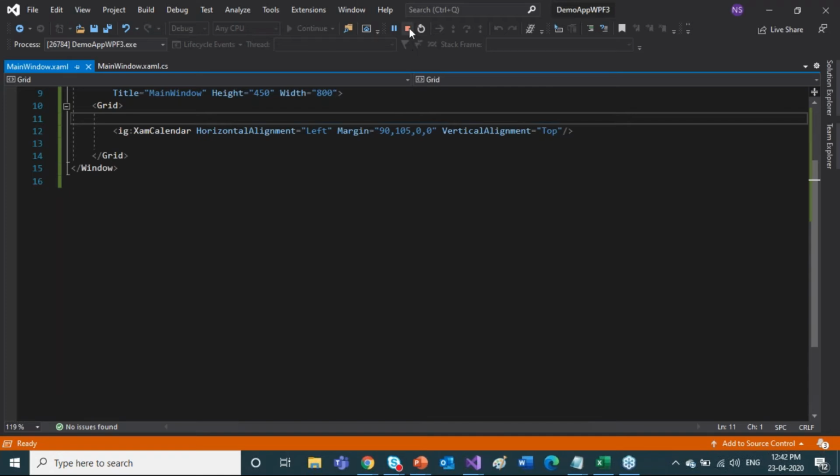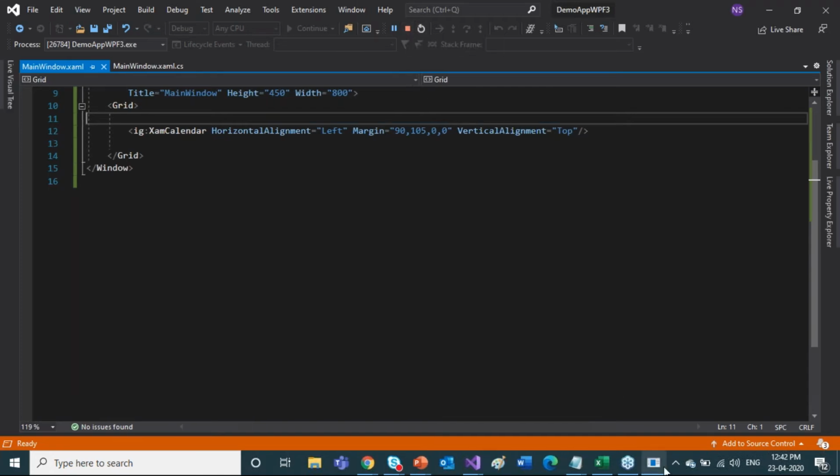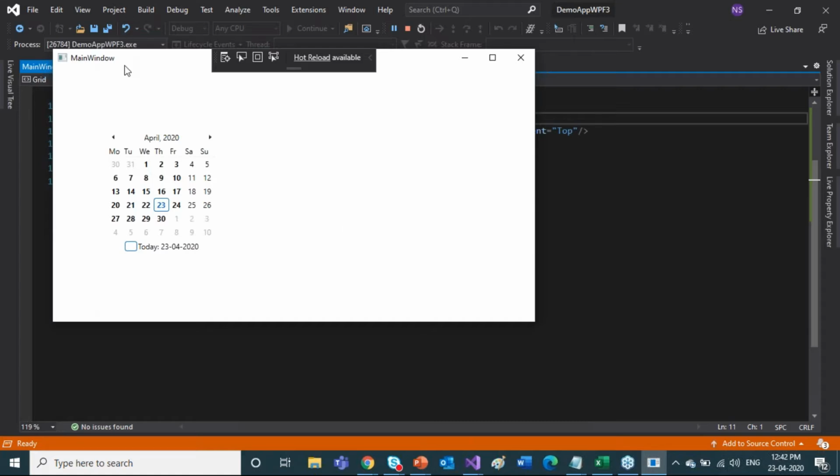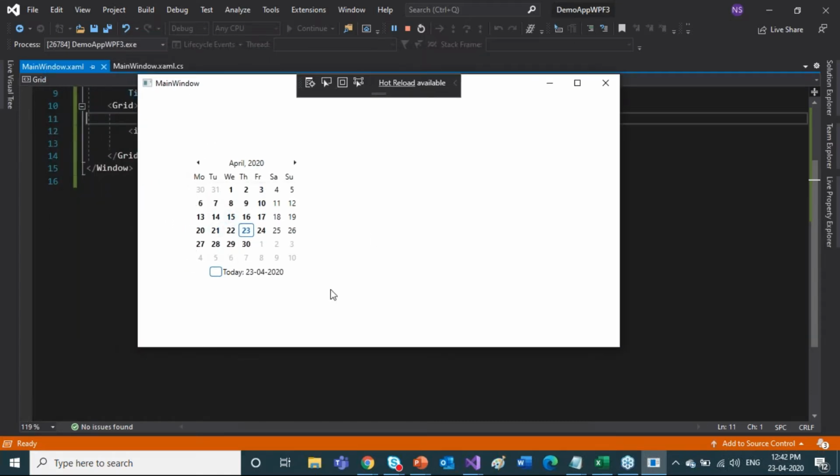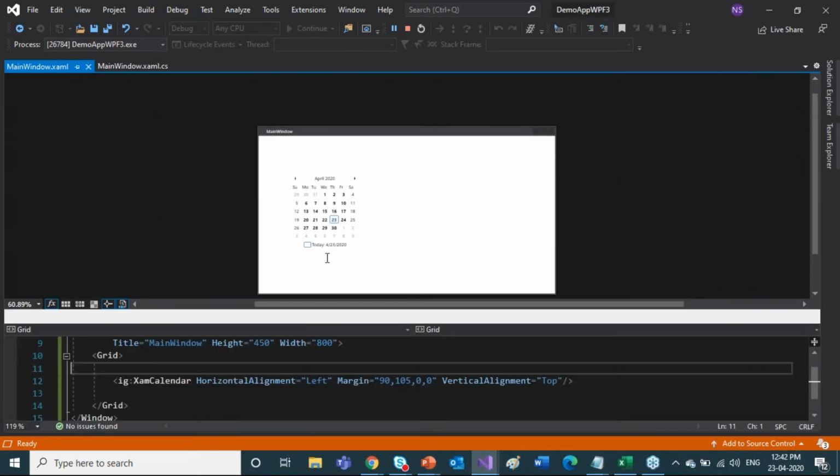Now you can see this application is running on your machine. This was the window where we put my calendar, and you are able to use this calendar. You are able to select multiple dates. You are able to navigate between multiple months and years if you want. This beautiful control will allow you to use calendar things in your application. I would like to have some logical operations over here.